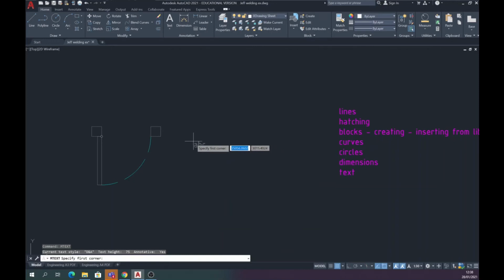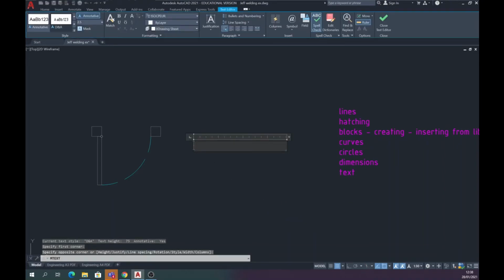It wants a first corner and it wants a second corner. And then this ribbon will appear. You can simply type your text in here. You can use this essentially the same as any word processor. So if I press the caps lock button, then I get caps. Usually in a drawing you're going to use capital letters all of the time. If I press enter, it moves down a line.